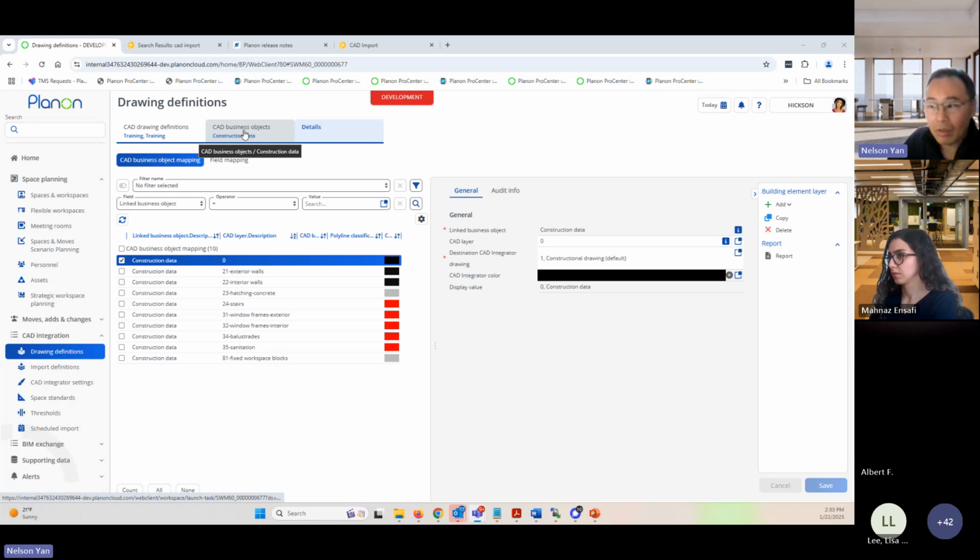Planon doesn't bring in the block where it houses the space information. It just uses that to read the space number. It doesn't bring that block in. So you can scale that down, or scale it to whatever you need to fit the insertion points and the grip points. It's only for the elements, like the construction data, the furniture, the doors and stuff like that.